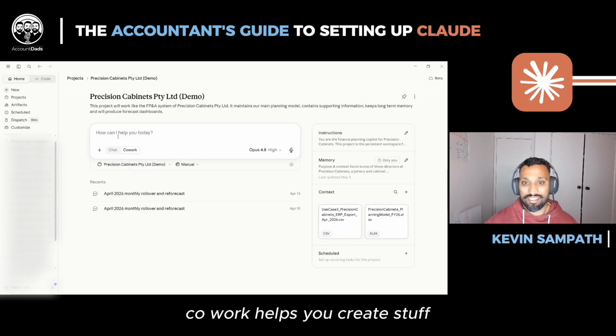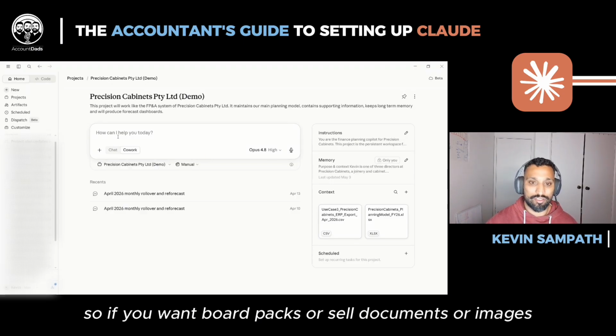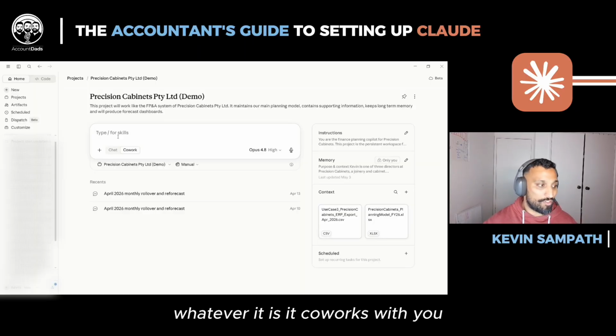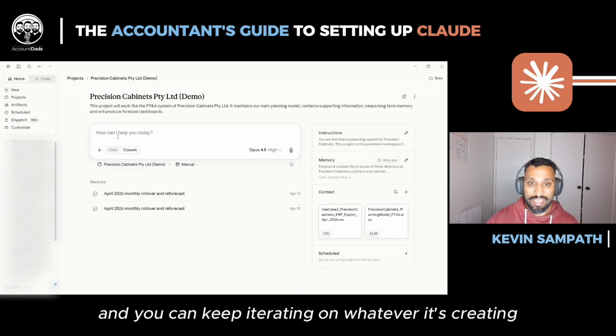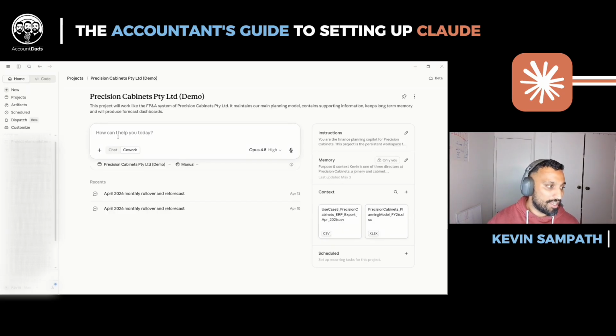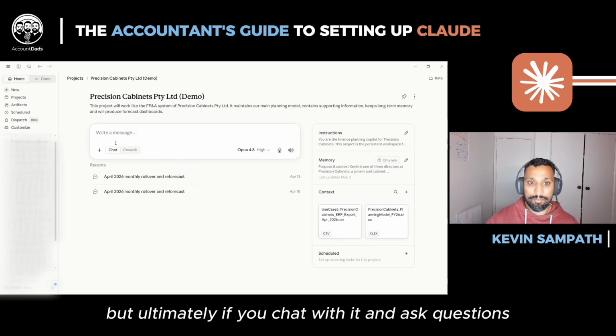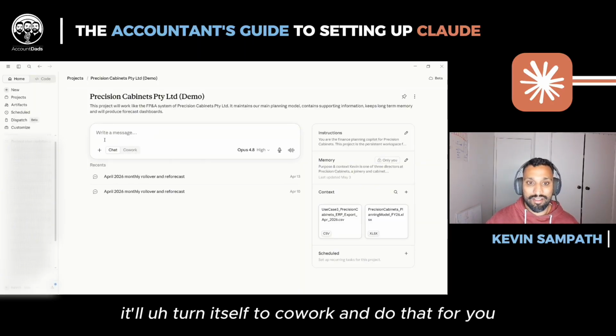Cowork helps you create stuff. So if you want board packs or Excel documents or images, whatever it is, it co-works with you. That's why it's called Cowork. And you can keep iterating on whatever it's creating. And chat is just chat. But ultimately, if you chat with it and ask questions and you want to create something, it'll turn itself to Cowork and do that for you.